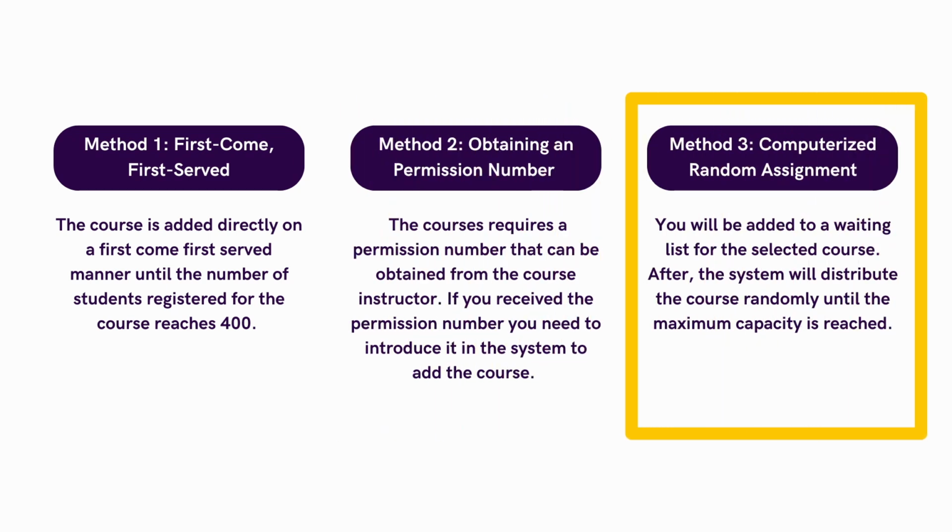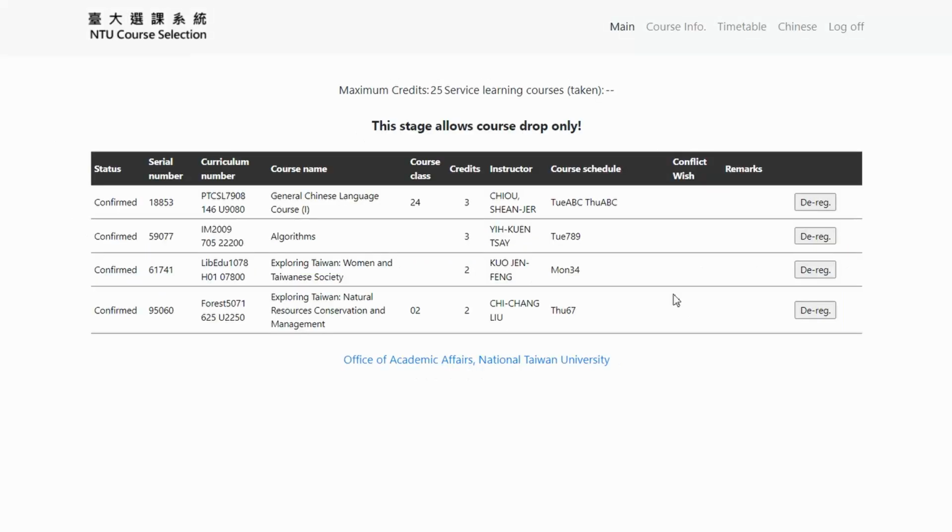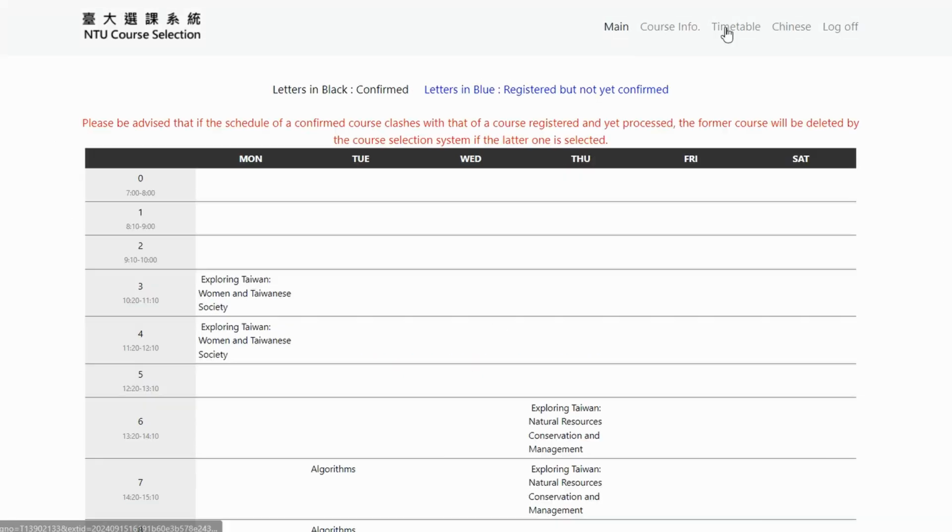Classes that use method 3 are similar to the rules before the add and drop period. You will be added to a waiting list for the selected course, and the system will distribute the course randomly until the maximum capacity is reached. After the add and drop period ends, you can see your final course selection results and class schedule on the course selection website.